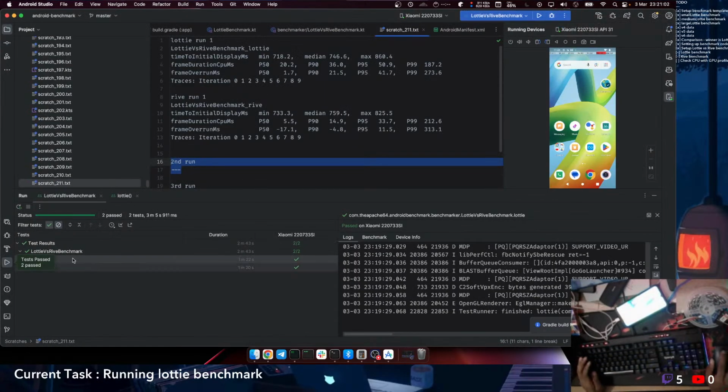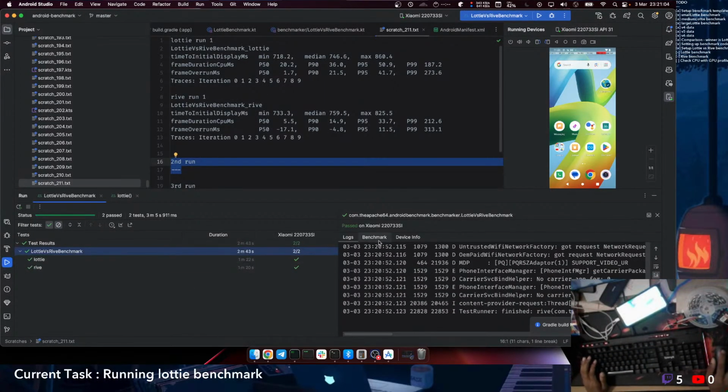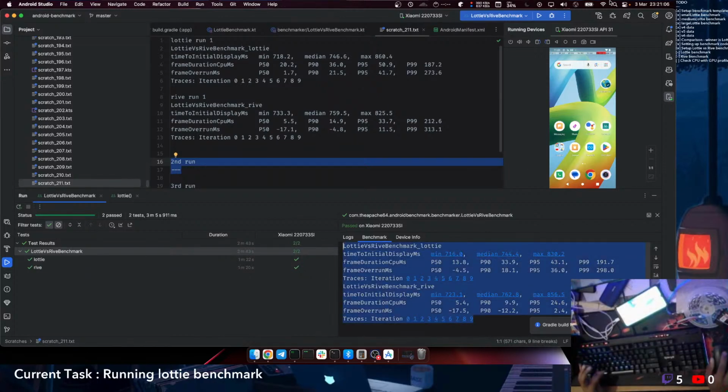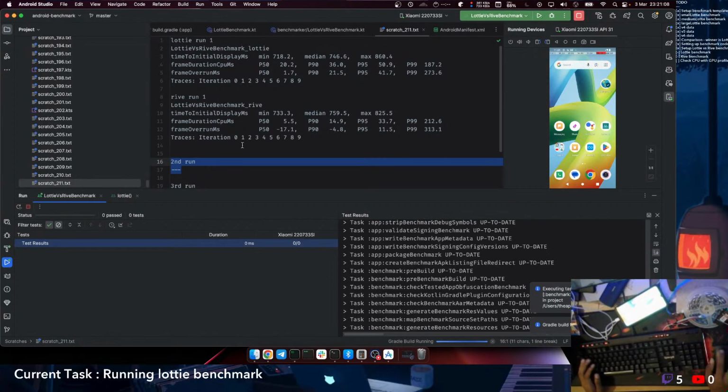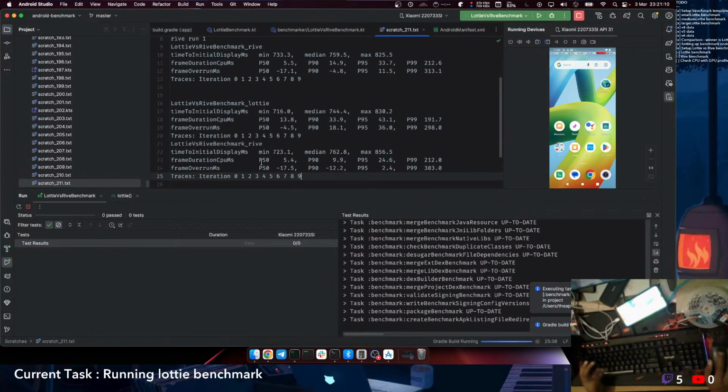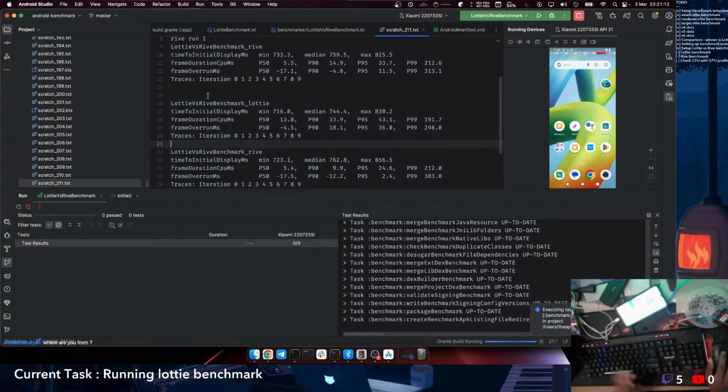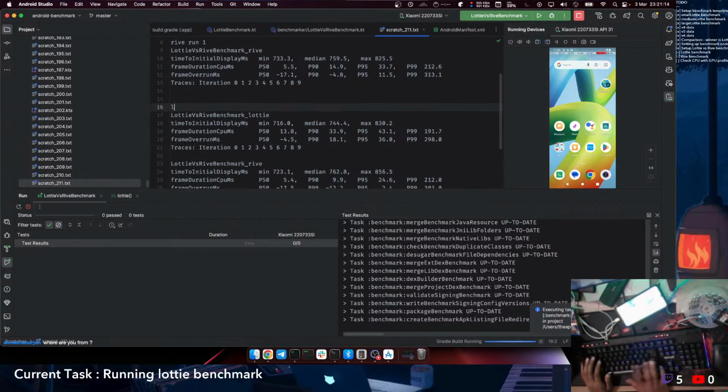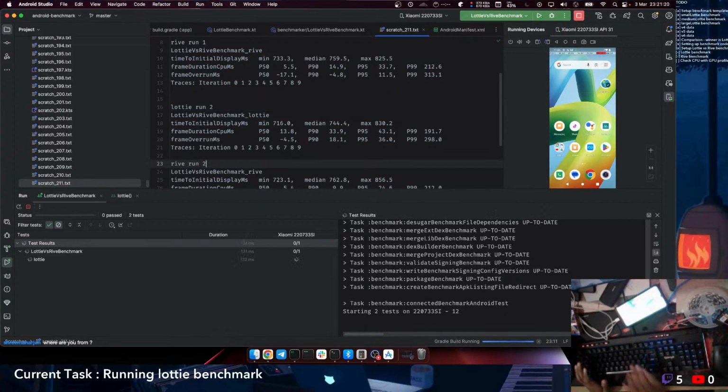Okay, we have the second batch of data in 2 minutes 43 seconds. I'm going to copy this and run the final run. This is Lottie run 2, and this is Rive run 2.